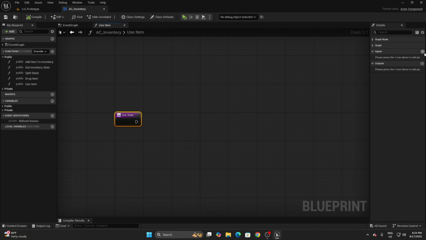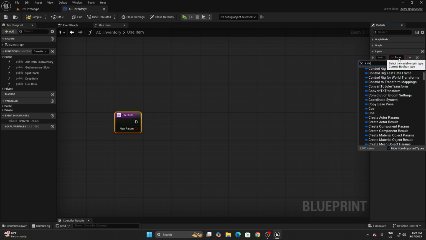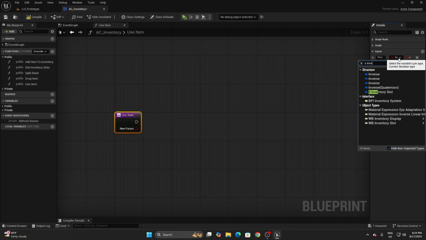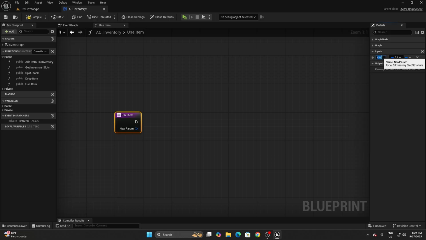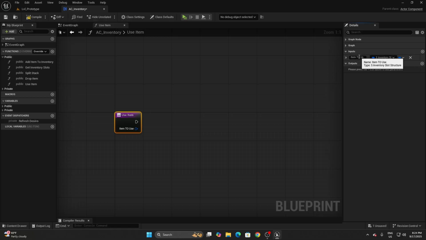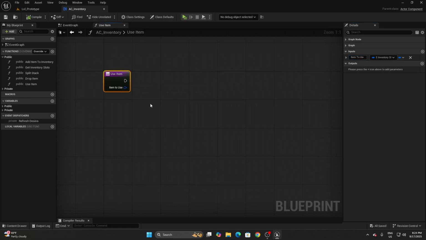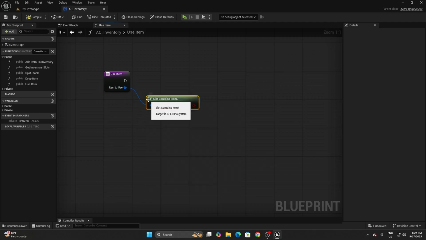For the input of this function, it will be of type sInventorySlot. I'm going to call this item to use. Seems like I made a little typo error, so we can just rename that. Right. Now, the first thing I want to check is if the data asset that we are trying to use is valid. So I'm going to drag off and do slot contains item.